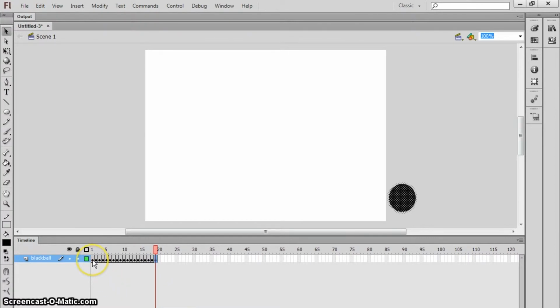In the first frame, the black ball is in this position on the left side of the stage. In the second frame, the black ball moves to the right a little bit, and this process continues as the movie continues.